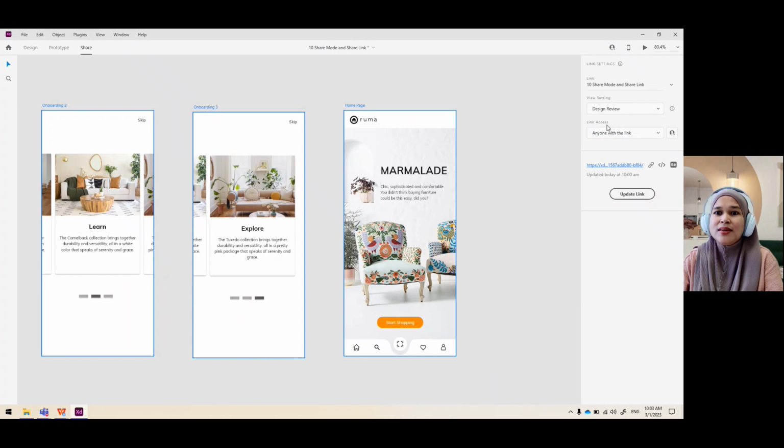Once you are done setting the view setting and also the link access, you can click at this link, or you can also choose copy link, or perhaps you would like to embed the code and paste it somewhere else. And the last option, you can also share it on the Behance account. So let's try to click at this link first.